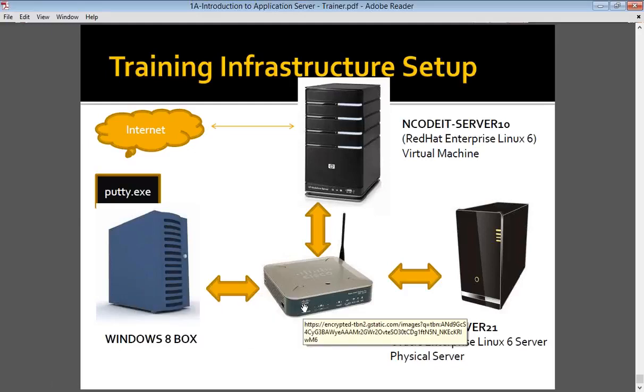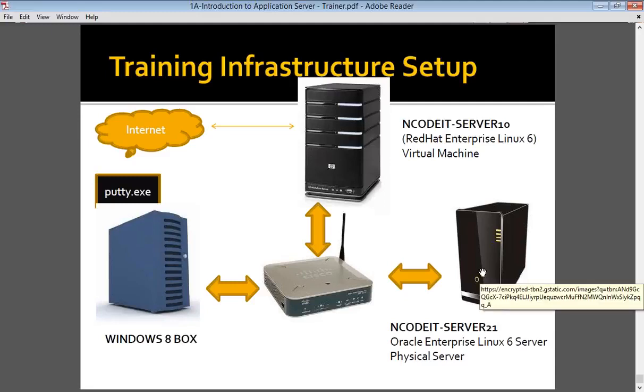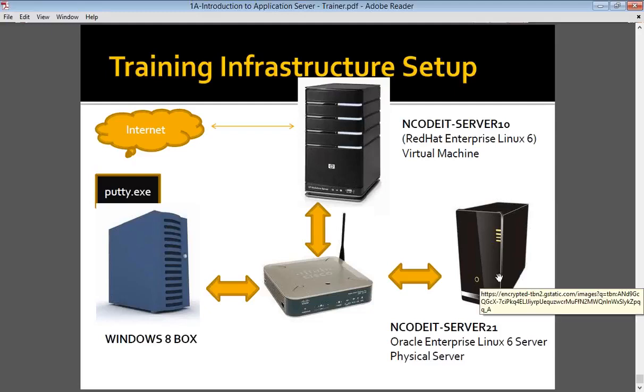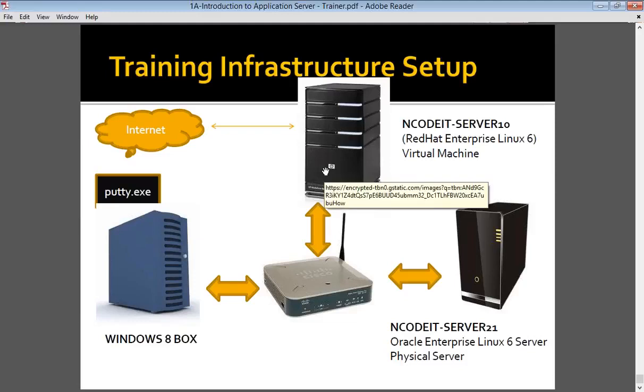There's a router here, and we've got two servers. One is a Red Hat server, and the other one is an Oracle Enterprise Linux 6 server. We'll be working on these two, connecting from your Windows system, just like you're sitting in the office and connecting to servers in your data centers. This server is accessible from outside, so you will be able to access it over the internet. I'll give you all those details once we are done with today's session, so you can work on the same server that we are practicing. All the settings will be the same.